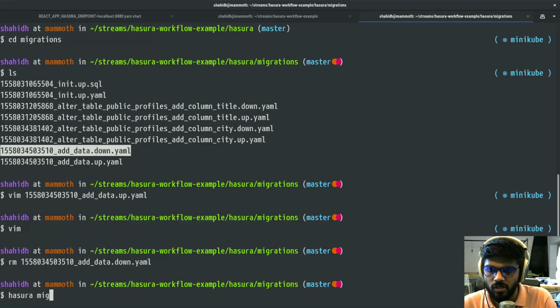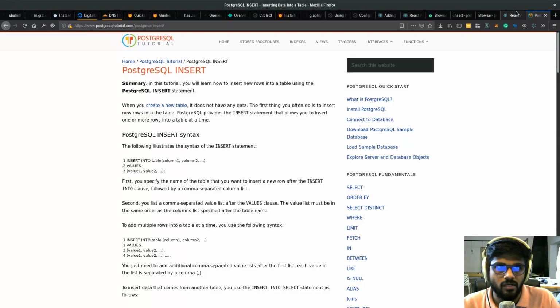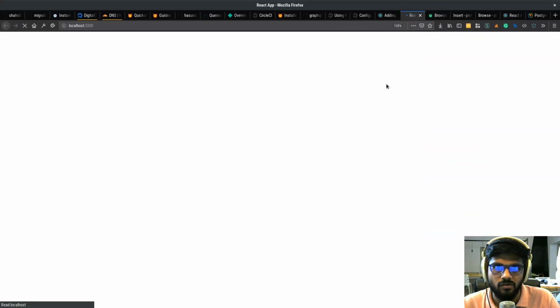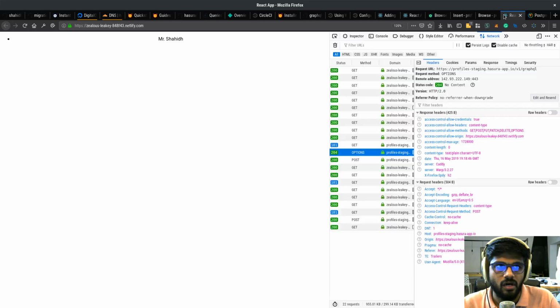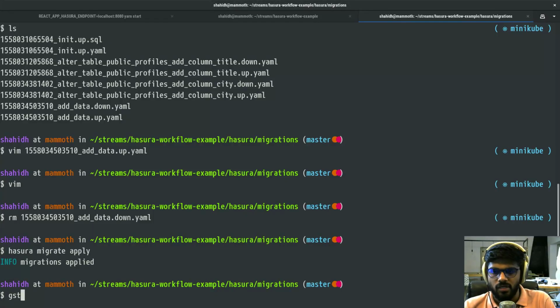And if we do Hasura migrate apply, this should get applied. So our local instance should have Miss Hasura from Hasura Halli, right? Our staging instance still only has this one thing. So if we include some data points in the migration, it will also get applied. Let's see how that happens.